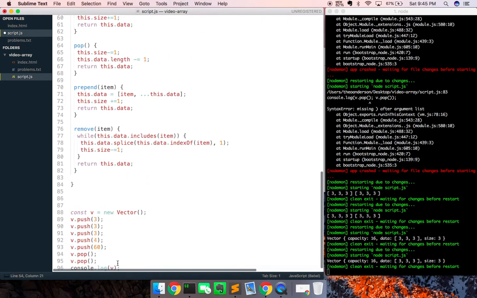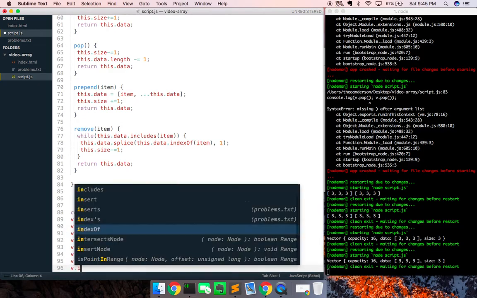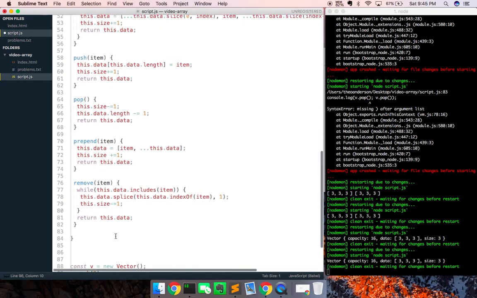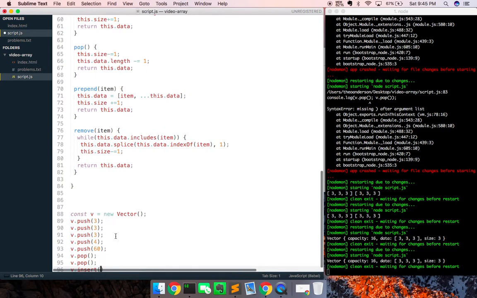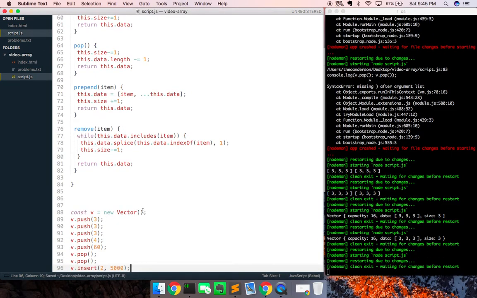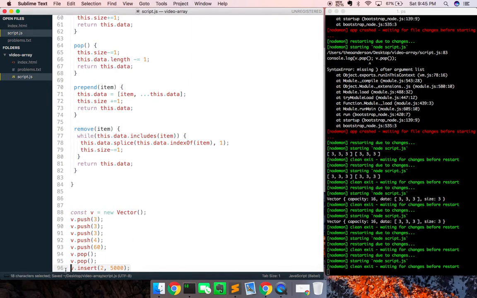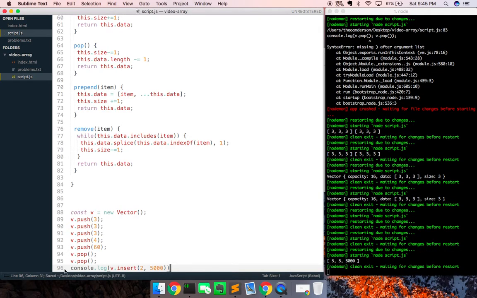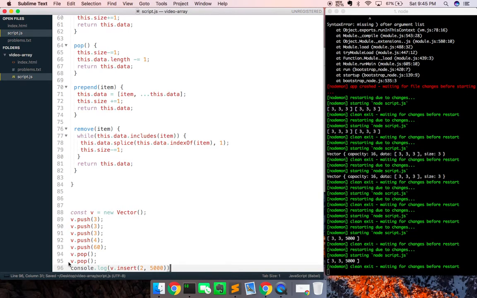Okay, I think that'll work. Let me just make sure. v.insert. And what do I want to do? I want to insert at index 2 the value 5000. Okay, let me just console.log it. console.log(v.insert). Okay, so now we have 3 through 5000.